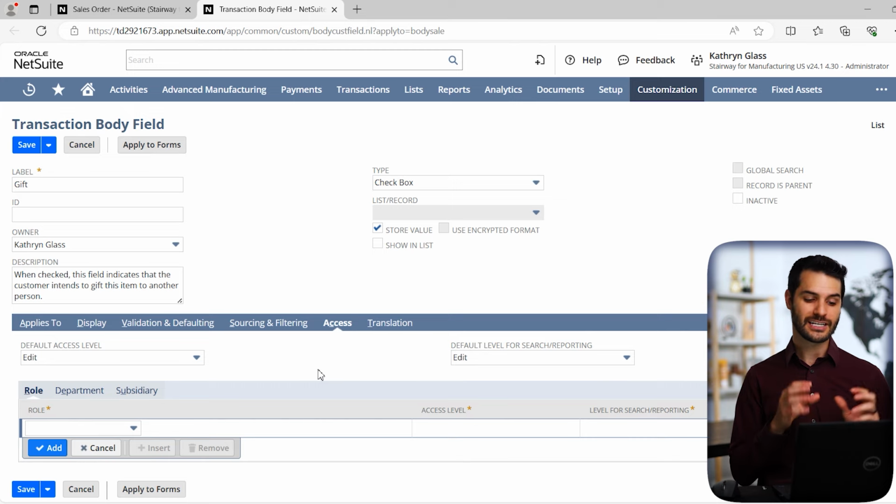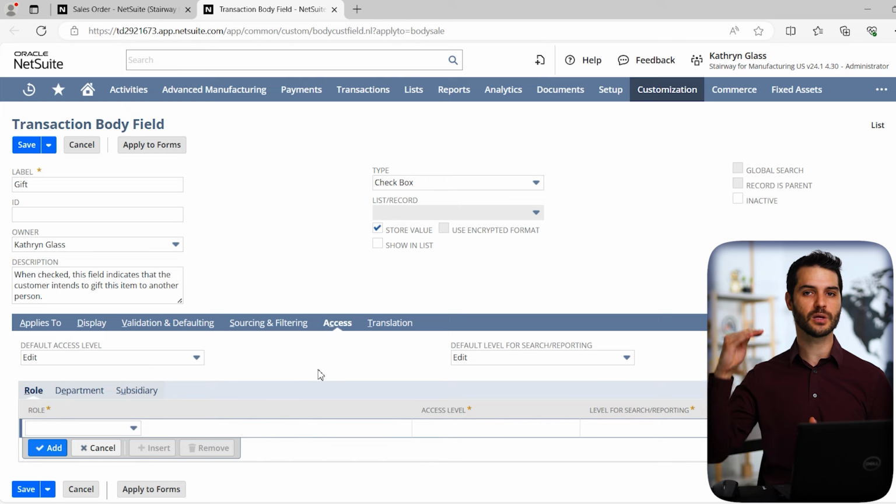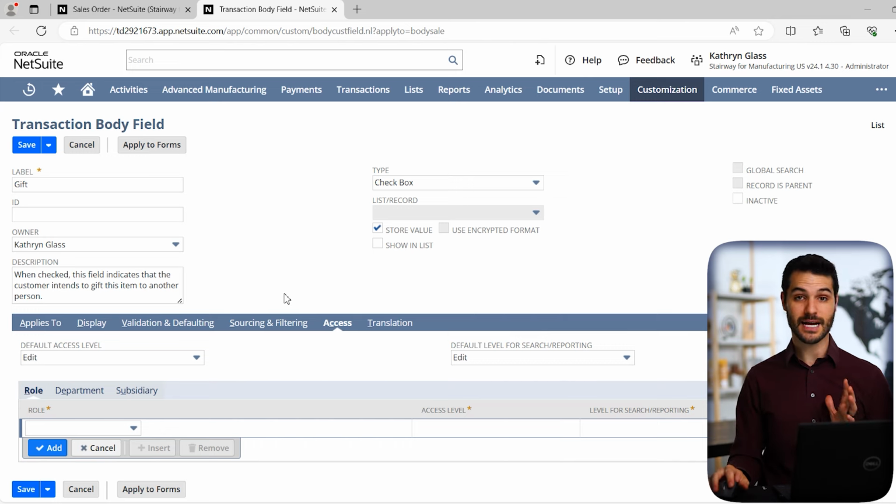So I don't recommend putting any kind of access points at a field level. If you know it well enough that you have a very good reason to do so, then of course you can, but it's not recommended. You generally want to leave those types of things at the role level where you're actually dictating what they can see and interact with. So that's everything from this transaction body field.